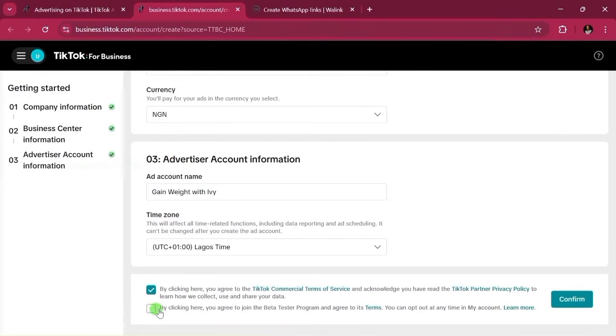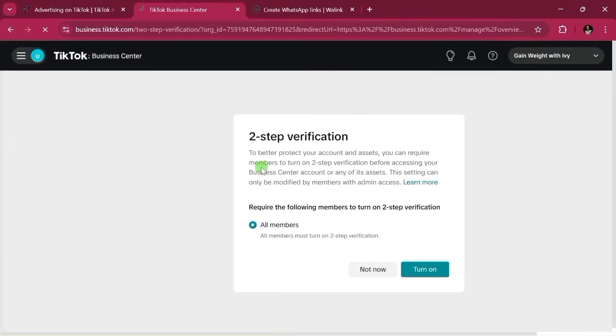Then scroll down. You are going to see, by clicking here, you agree to join the beta tester. Just check that box. After checking the box, down below, you will see this confirm button here. Click on confirm. It is creating the business center. The next thing you will see is this two-step verification. We are not ready for verification yet, so just click on not now.